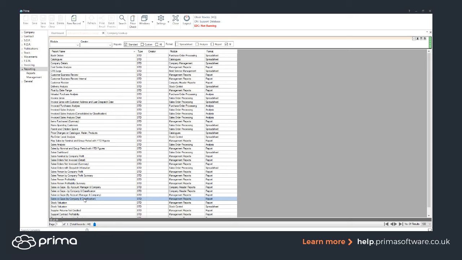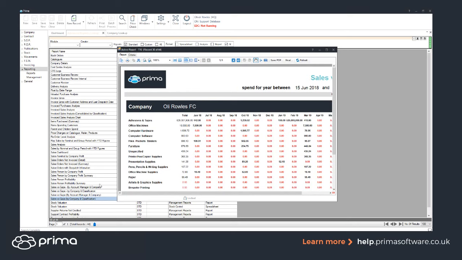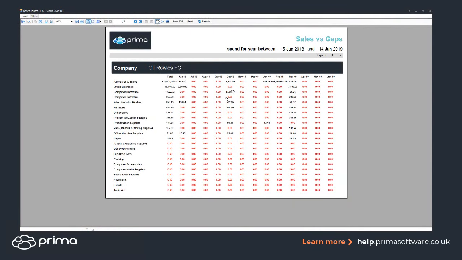Okay, so if we start off in, let's say, the sales versus gaps by company and classification to start with. If I open that up, and if I maximize it here, in this report in the system, you'll see a Prima logo on your reports by default, but you can go into the report designer, chop and change it, put your logo on if you wanted to. It's more presentable that way, but of course you probably don't want to show this to your customers, it doesn't matter too much either way.